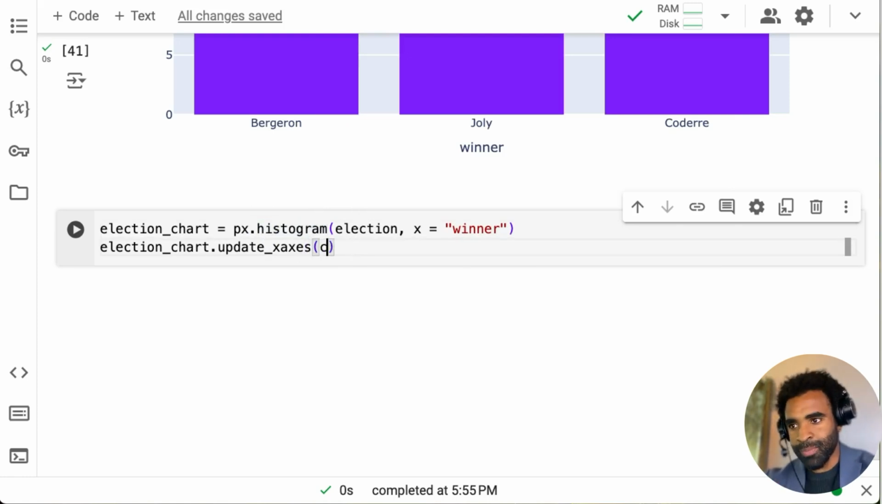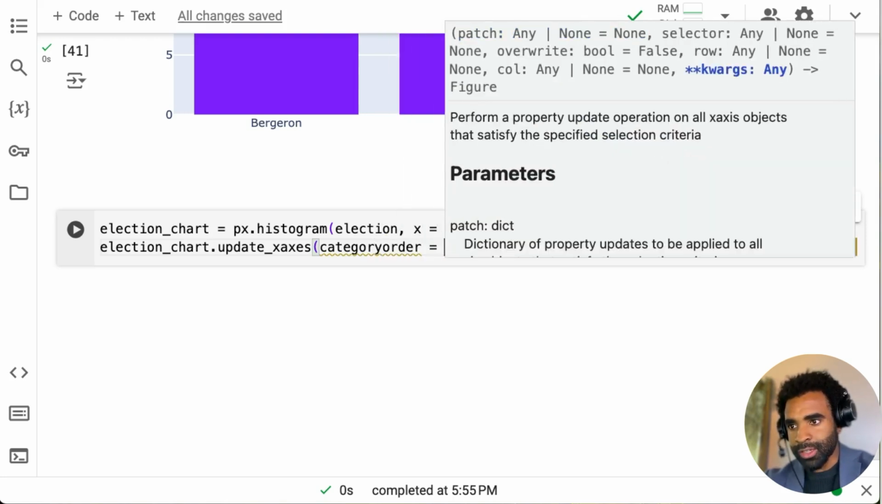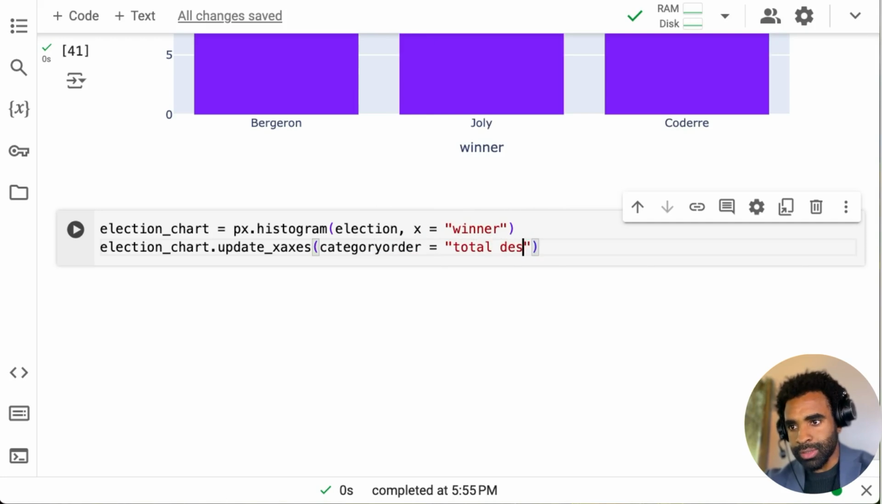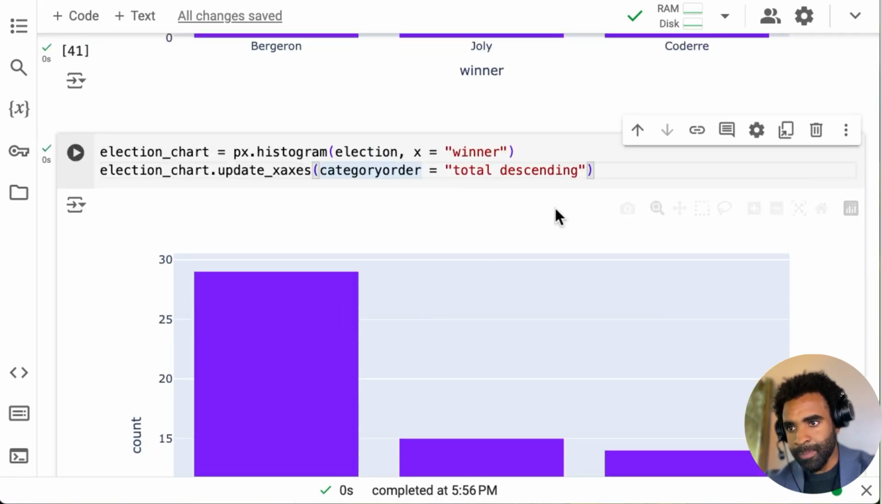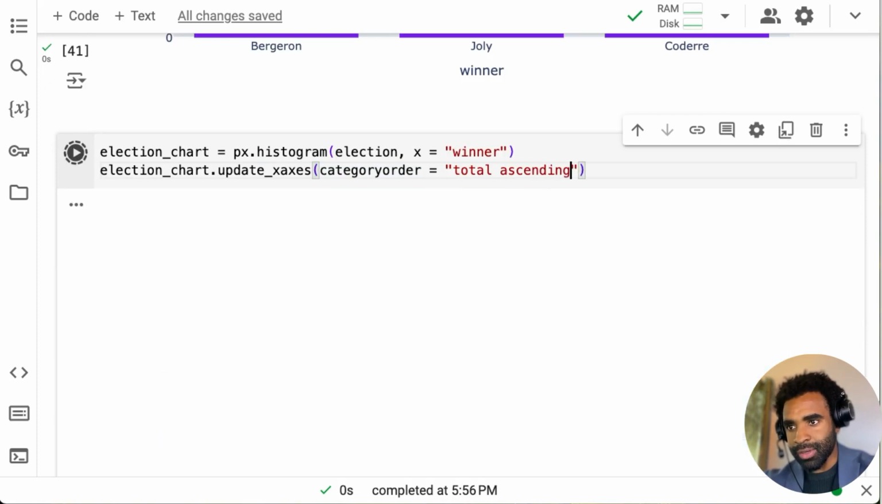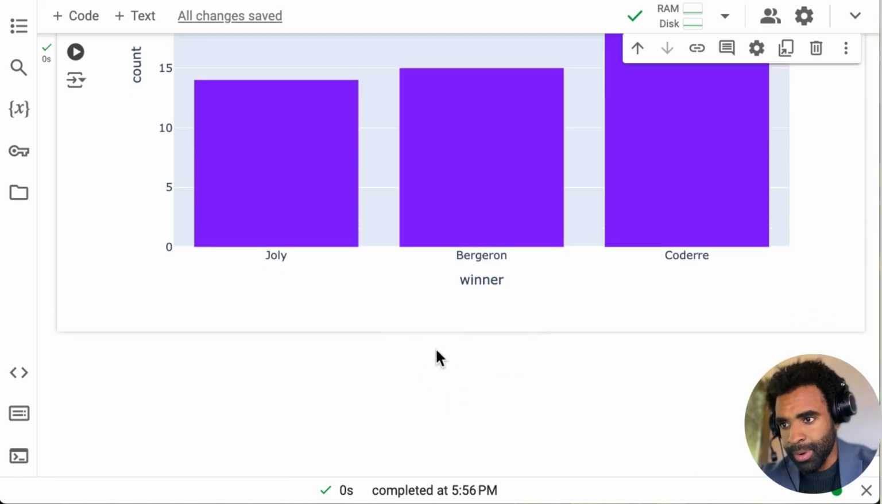documentation, check Google, or just ask ChatGPT. So category order equals total descending. That will arrange those in descending order. Let's try that. So there we have it in descending order. And then we can try ascending order. Very nice. All right, so now I want you to do some practice.